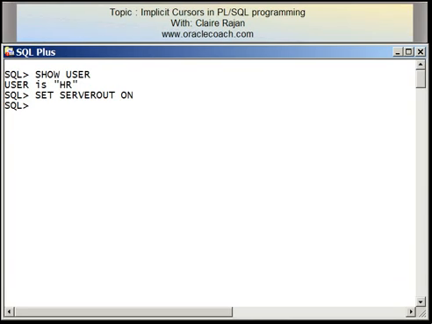Welcome to this video segment on implicit cursors. This is Rajan, and in this tutorial I'll be demonstrating the use of implicit cursors in PL/SQL programs. A cursor is defined as a work area where a SQL statement is executed. In PL/SQL programming, there are two types of cursors: implicit cursors and explicit cursors.